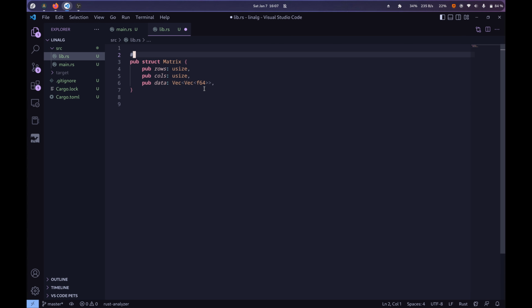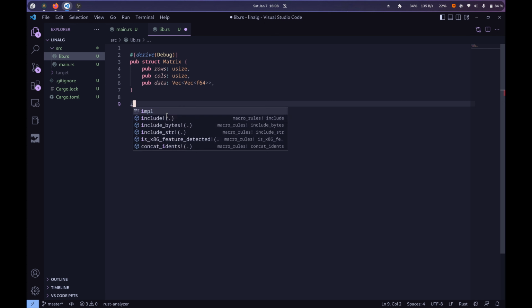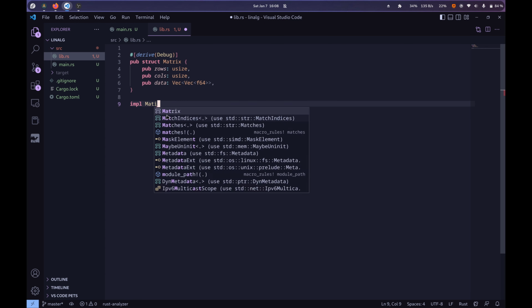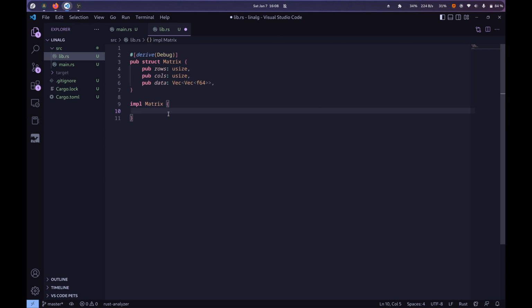But anyway, we're going to put #[derive] and we want Debug. This is going to be helpful when we ever have to print something out. I'm not going to be doing that on stream or in this video, but I was doing that when I did this originally 2 days ago. Okay, so first of all, here are our implementations on Matrix. We just need the new function, obviously.